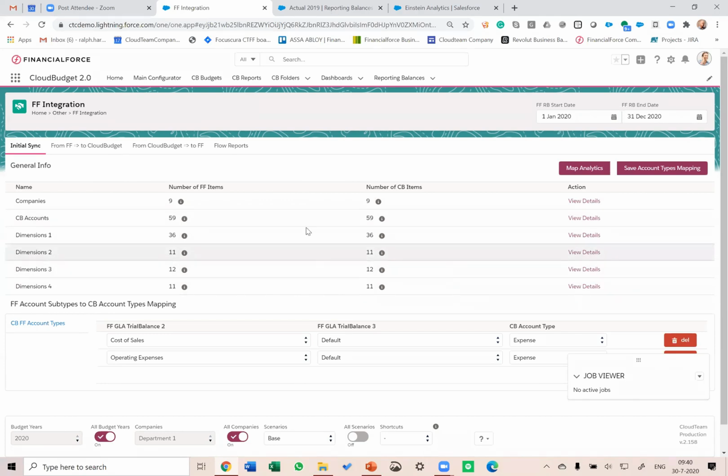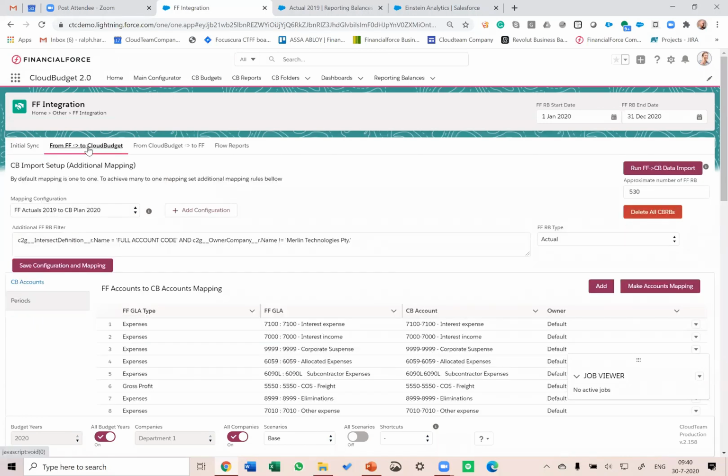And then at the time you want to start your budgeting, you enter the app from Financial Force to CloudBudget. You can still create additional filters. So in this case, there's only one company, the intersect definition is being used, and the owner company, the PTI. And it creates a kind of configuration. So next year, I'll only have to add a configuration from actuals 2020 to plan 2021. If that is done, I can just press this button, and then the import will start and data will be brought into CloudBudget from Financial Force.